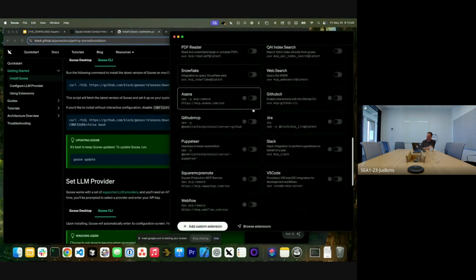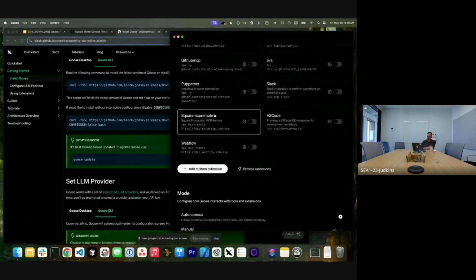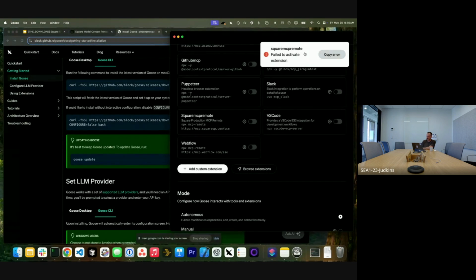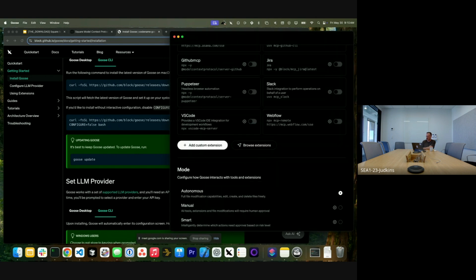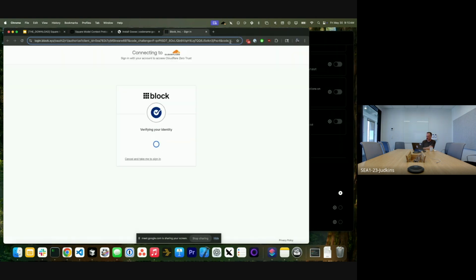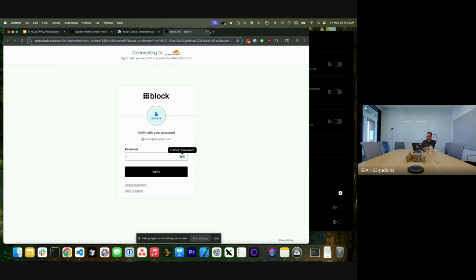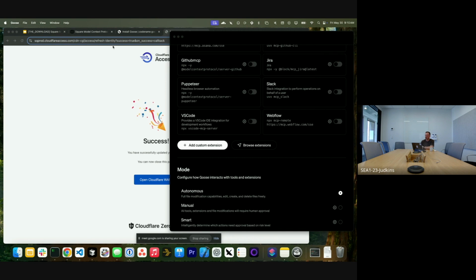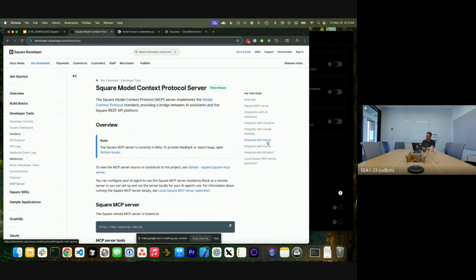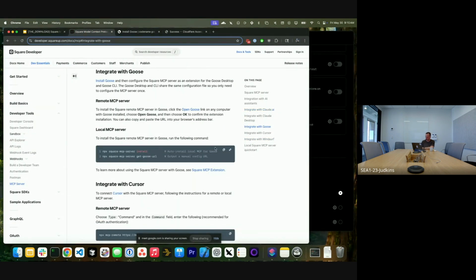So we will go down and I will show connecting the Square remote MCP server. I'm going to go ahead and enable this. And we see that we already failed this activation, so we're just going to reinstall it. Oh, okay. Now why do I have to do this? All right. So we will go back here and we're just going to go to installing it with Goose.